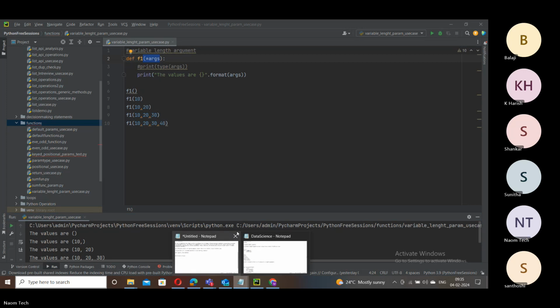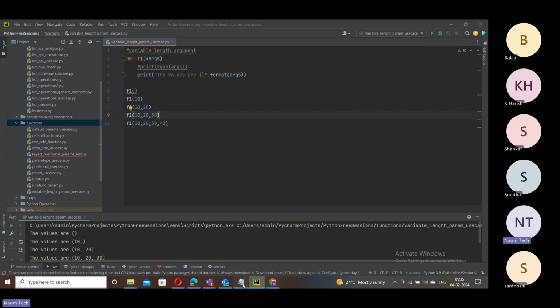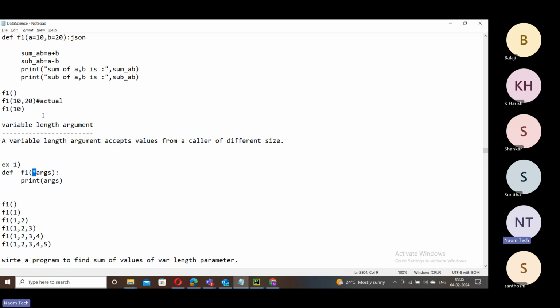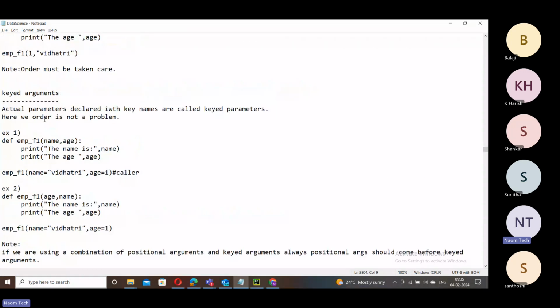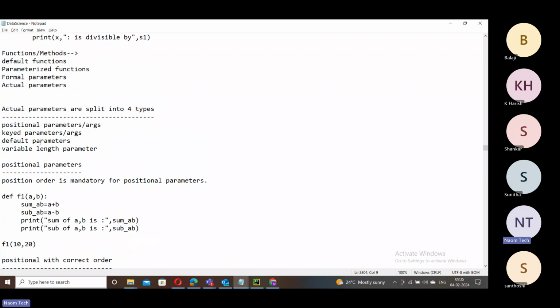So I'm concluding this here, right? Now, this is the idea. So finally, we are able to cover all the different types of parameters. The quick question is, how many types of actual parameters exist in Python? If I ask this question, now you can answer. We have four different types of actual parameters in Python. What are those? Positional, then keyword, then default, and then variable length parameters.